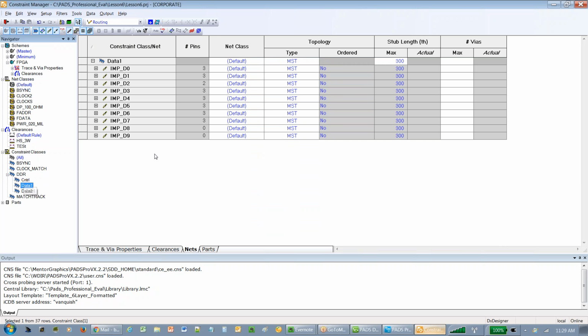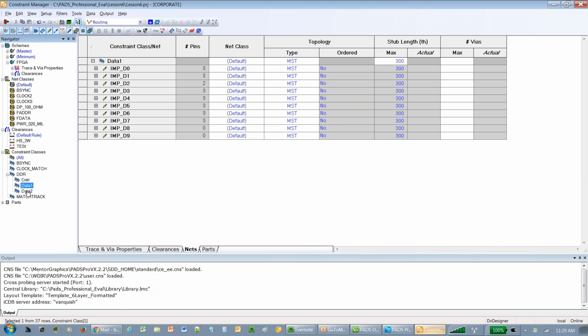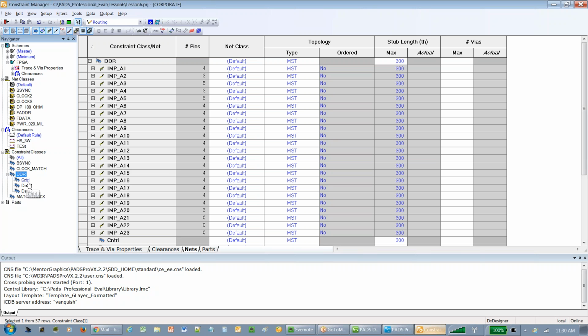Again, it just makes it easier for you to work with your constraints instead of having to filter through a big list, set up match groups, and such based on that. Okay, so yes, there is subgrouping capability.